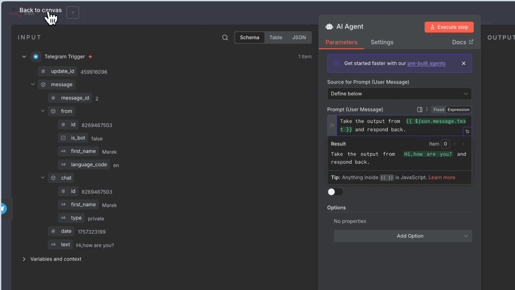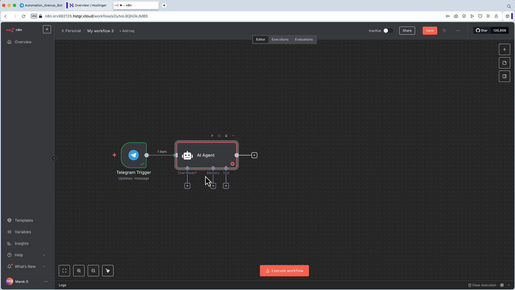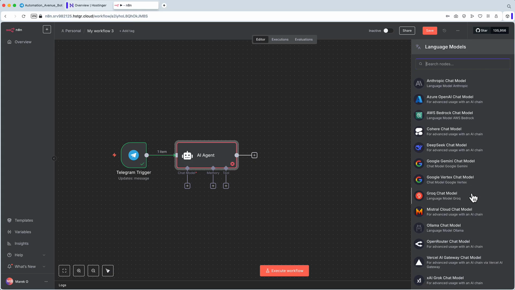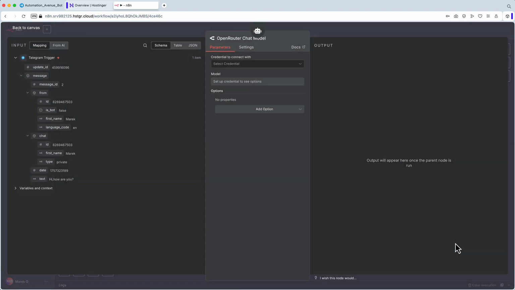I will now go back to Canvas. But we can see the AI agent is not happy, because it doesn't have any chat model attached. Let's attach the chat model then. I click on that plus. And here you can use different ones, like Anthropic, Azure, DeepSeek, many LLM models, but the easiest way to access all models, not specific ones like Grok or Gemini, you can go to OpenRouter chat model, and OpenRouter provides you API access to nearly every single LLM model that is available in the world, really.